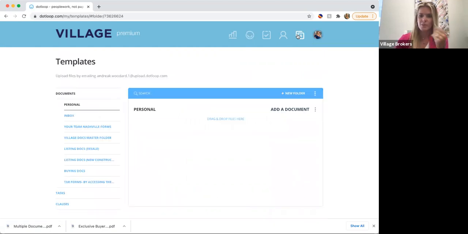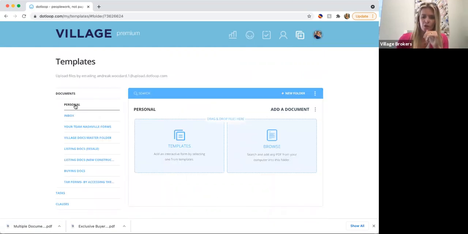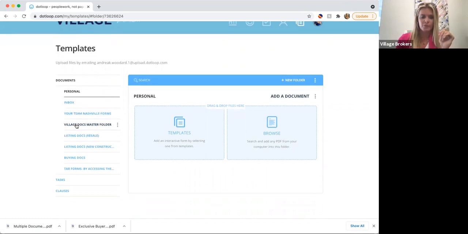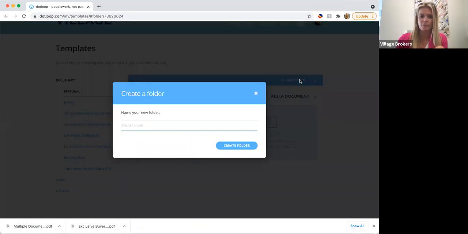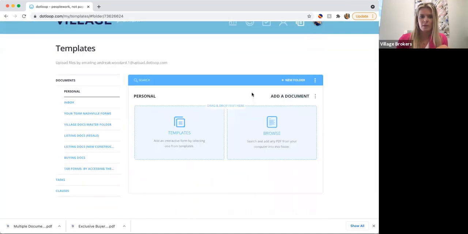Templates is where the templates live. Kind of what we were talking about earlier with your personal inbox, if you do your own folder, your village docs, your listing docs. If you want to add your own folder of documents, this is where you do it here, new folder. Create folder, and then you can load in the forms. And you just load in the forms by adding a document, same way, browsing, drag and dropping, or pulling them from template.